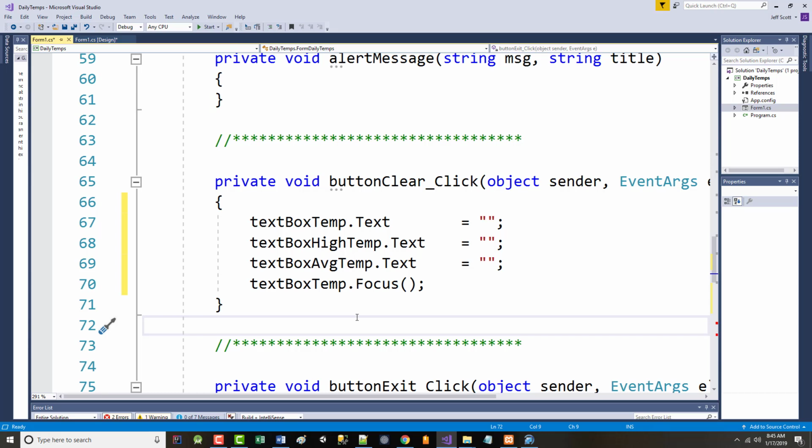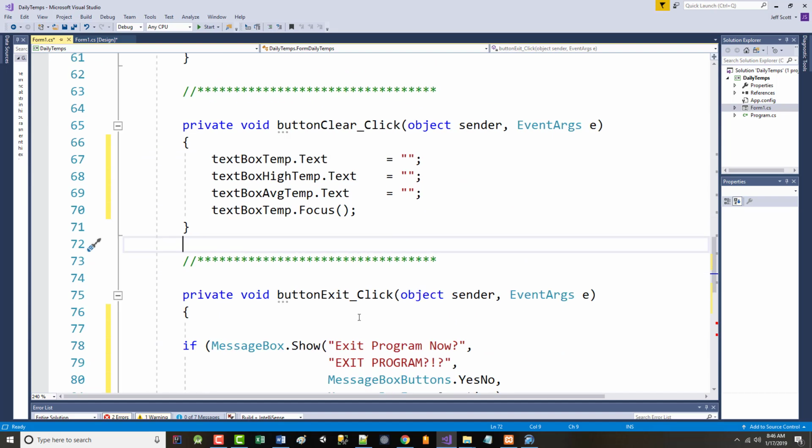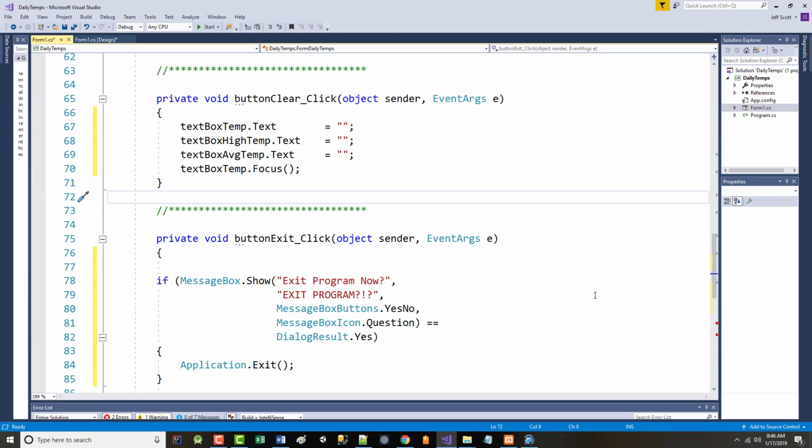All right? Hopefully everyone got the other stuff in there. I'll move this down a little bit just in case. So that's the code we've added so far. And what does that mean? Well, that means I should now be able to run the program, and the clear button should be operational. All right. And the exit button should be operational.